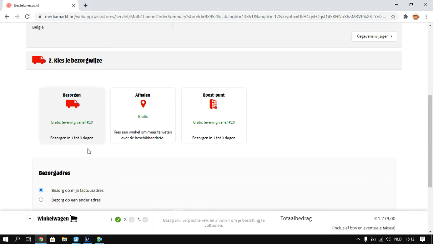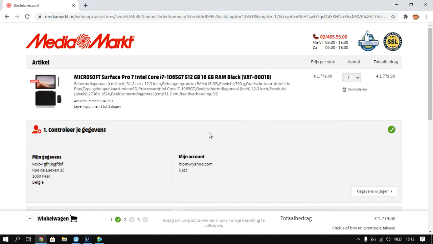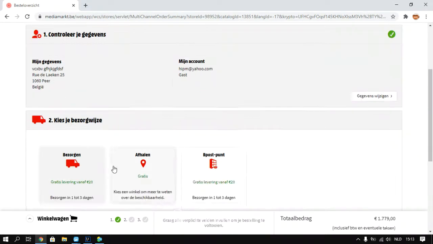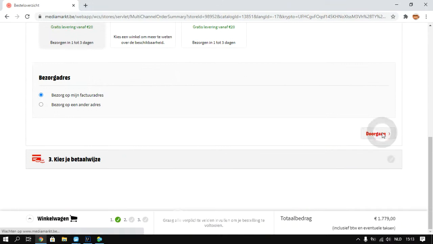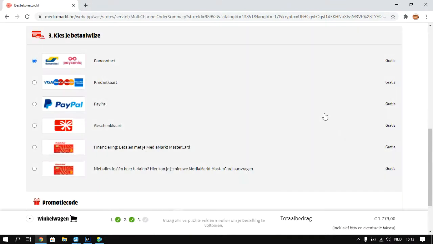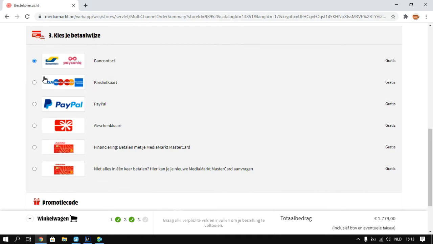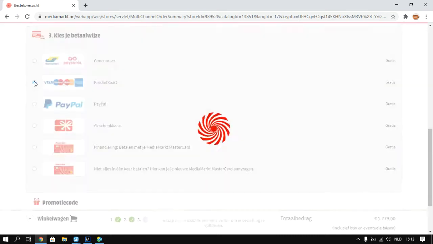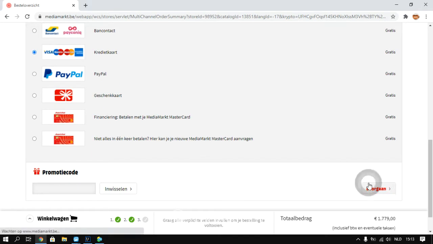Let me see how I want to pay. That's okay. Next. Okay guys, at this page you see that this is a safe web page, and you can choose how you want to pay. I'm going to use a Visa card, credit card, MasterCard. I'm going to choose this. I want to pay.